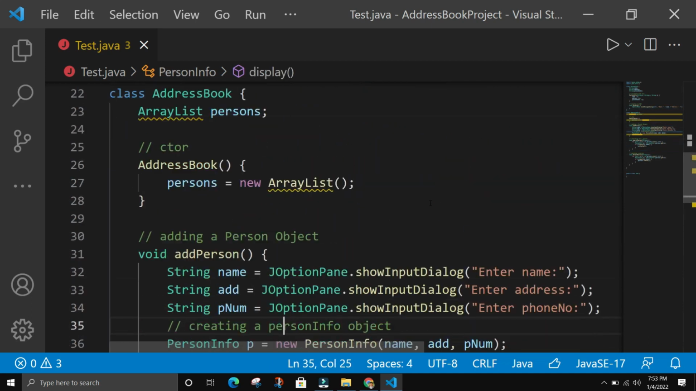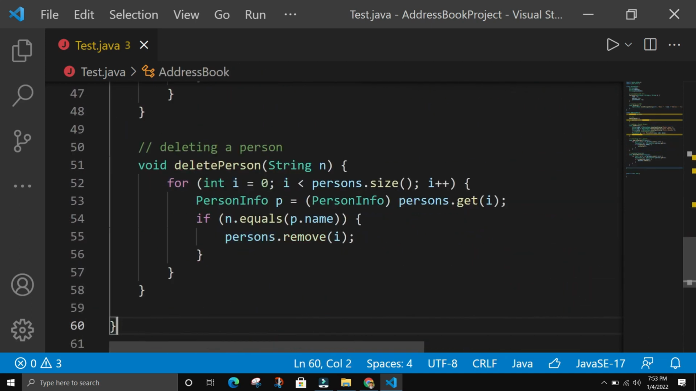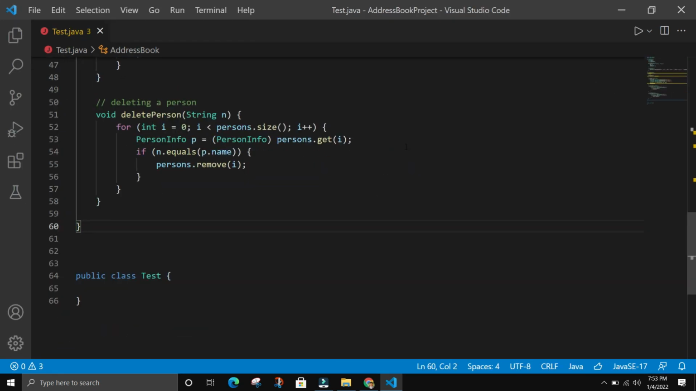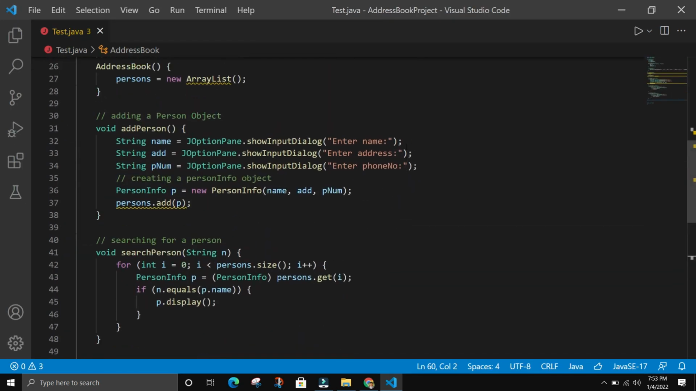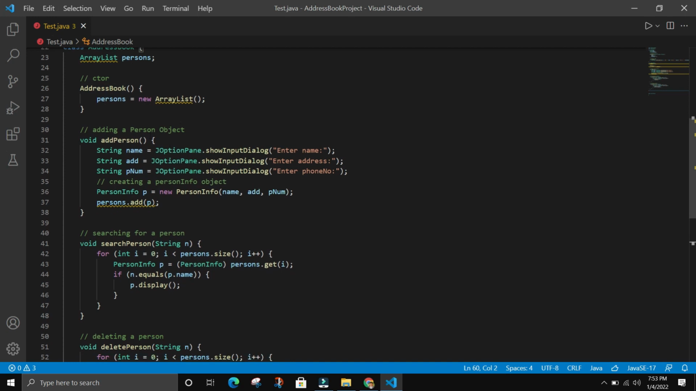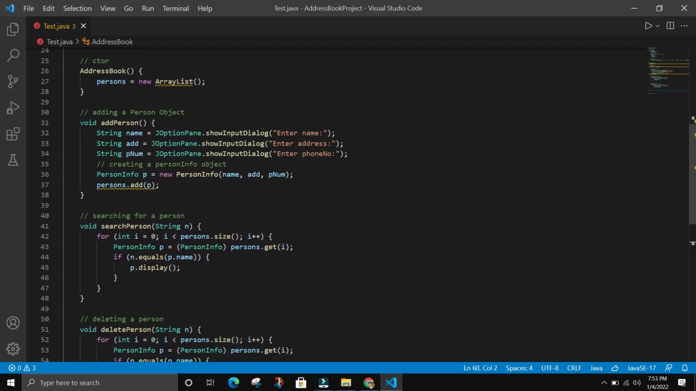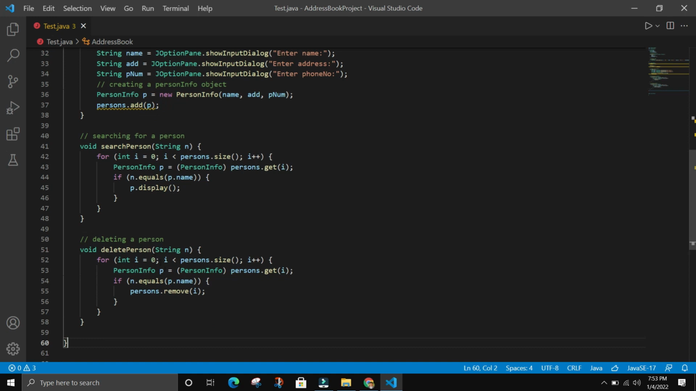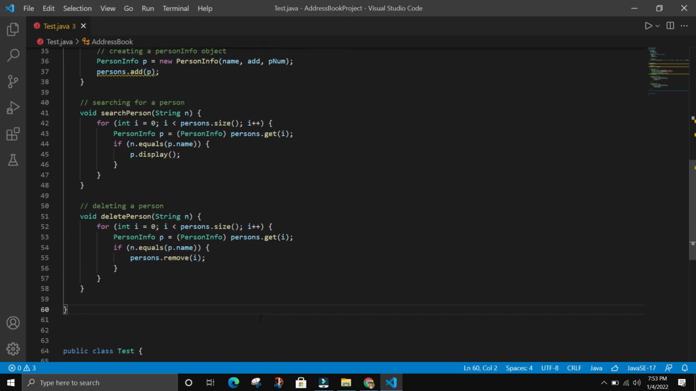So right now I'm just going to show how this looks. We have this AddressBook, and we have this array list persons. We have a constructor, an adding person method, a search person method, and a delete person method. Okay, so that was cool.